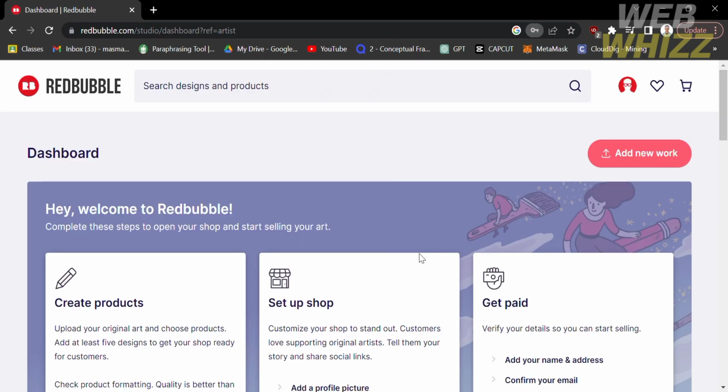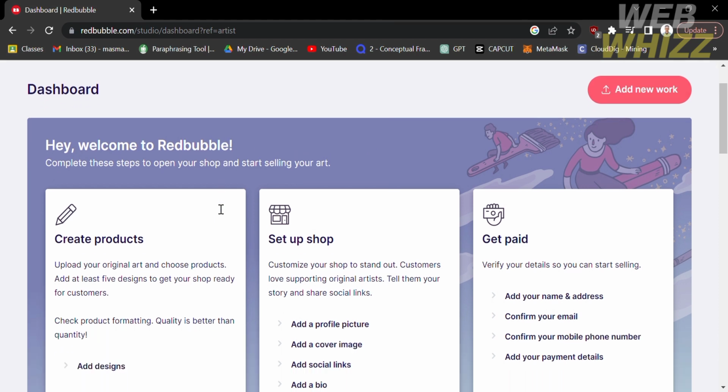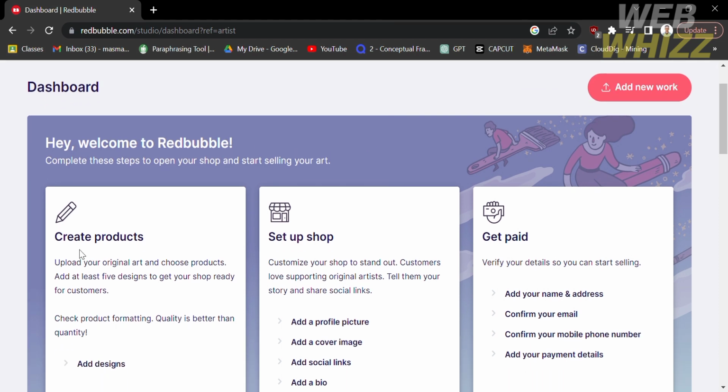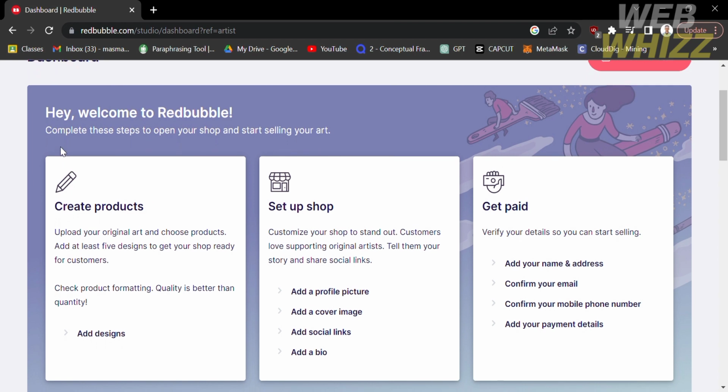You are now on the dashboard of Redbubble. And as you can see below, you need to complete these steps to open your shop and start selling your art. And you will also see all the benefits that this platform provides, such as you can create your own products, in which you can upload your original art and choose products. And also, you can set up your own shop. You can customize your shop to stand out from your competitors. And it is great because customers love supporting original artists.